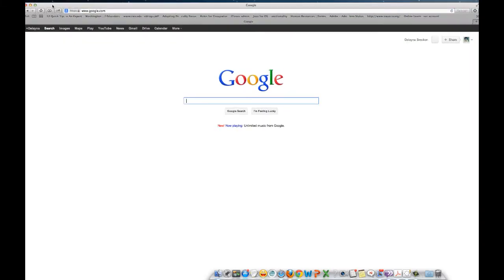And then you can see over here on the left, there's Google Plus, Google Search, Google Images, Google Maps, Google Play, YouTube, Google News, Gmail, Google Drive, Google Calendar, and more. Look at all that.